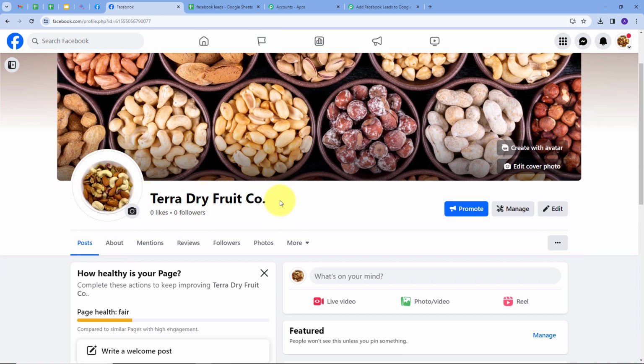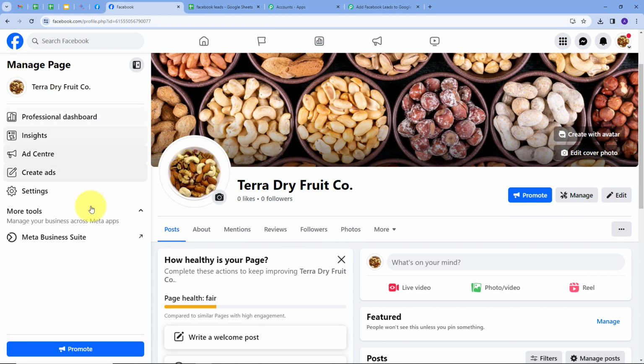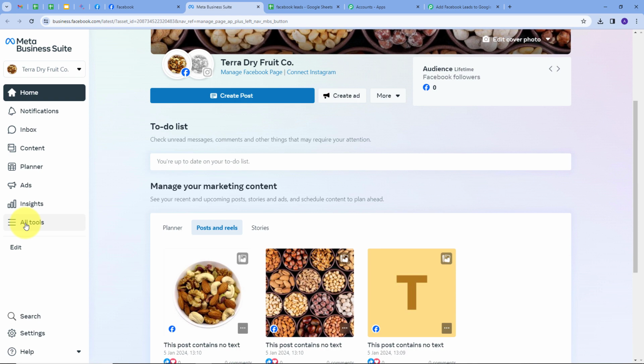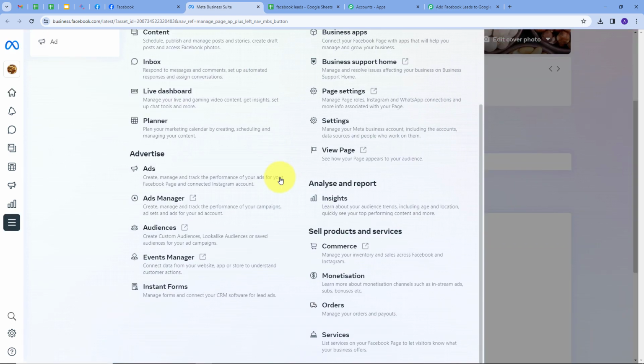And for the lead generation form, I will open this menu. And I will go to Meta Business Suite. And in this, I will go to All Tools. And in All Tools, I'm going to find this Instant Forms. So I'm going to open this.